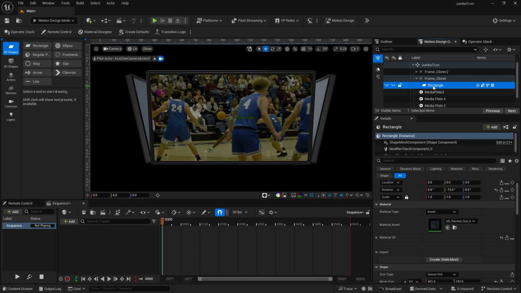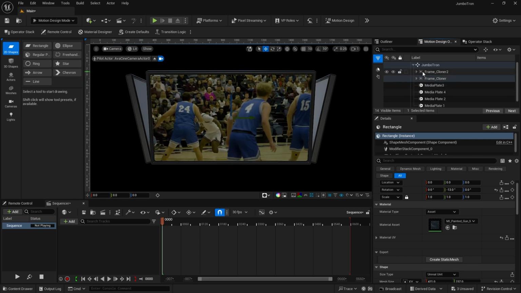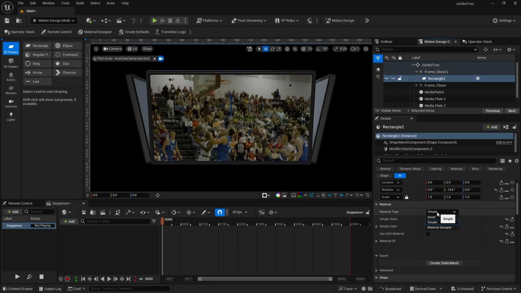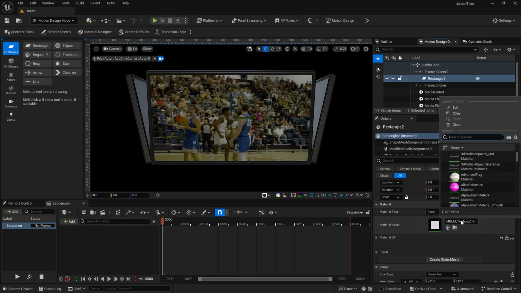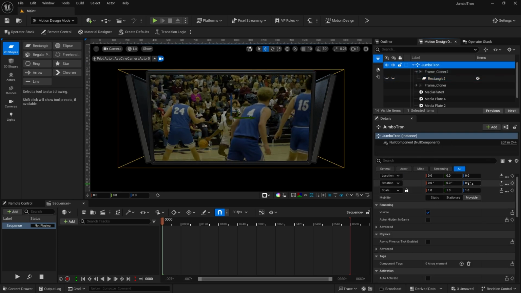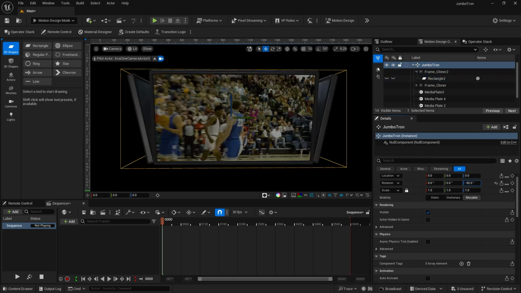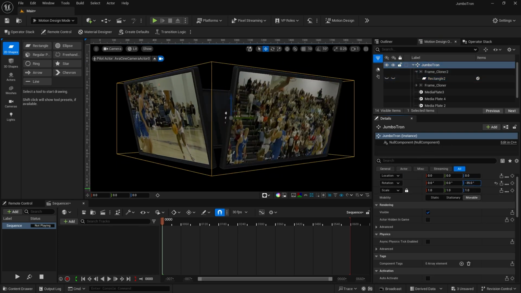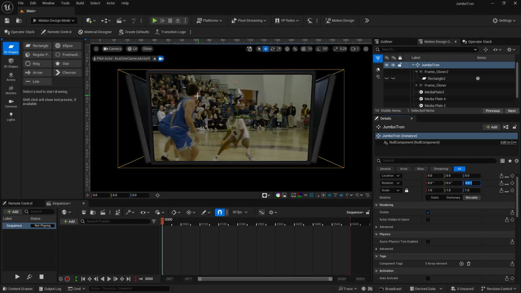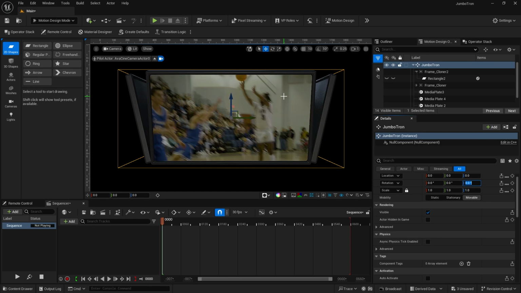And then I'll do the same for the back of the frame. And I'll open this up, select that rectangle, go to Simple, select Asset, and then search for that again. Just going to take a look at that real quick and rotate around. Everything's looking really good.